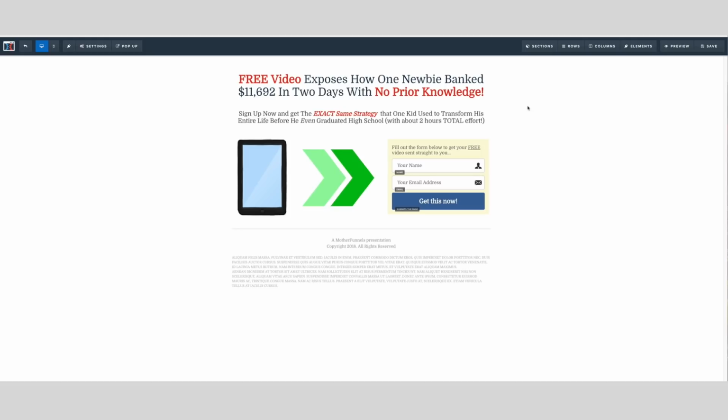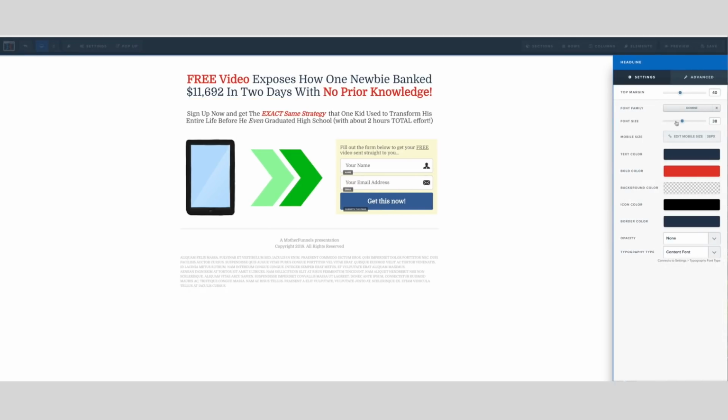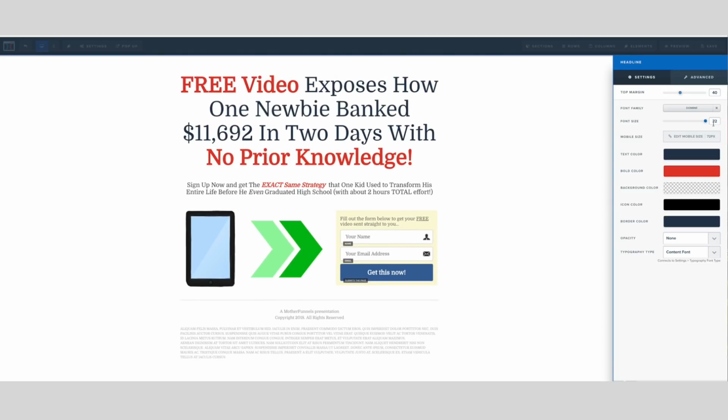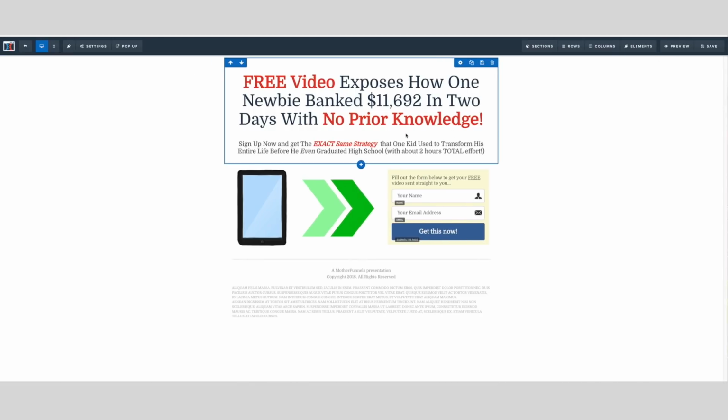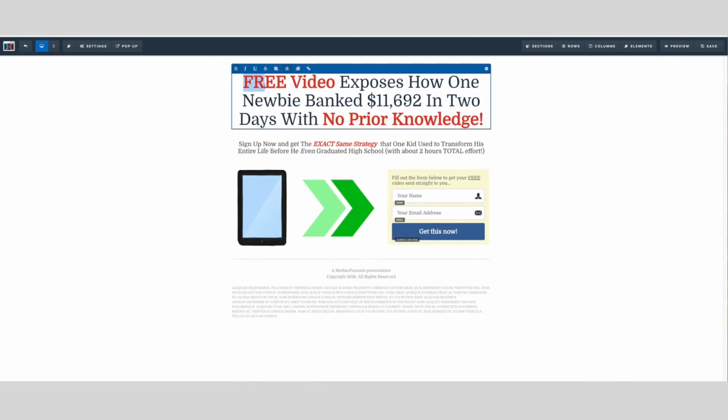Okay, if you want different sizes, you're going to actually need to have two different elements because you can't do two different sizes in one, just so you know. So make that headline as big as you want. This is pretty short. I would say probably the size it was is pretty good, but you can also underline the thing that you want to highlight.